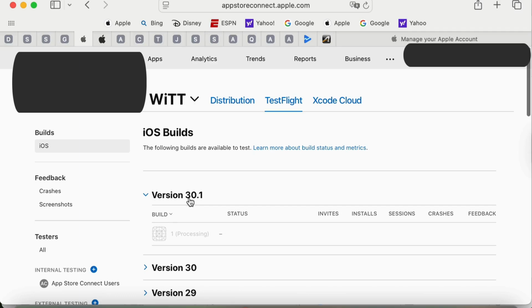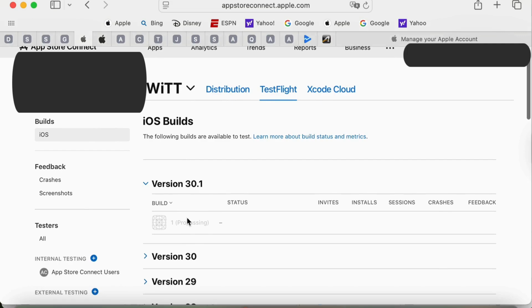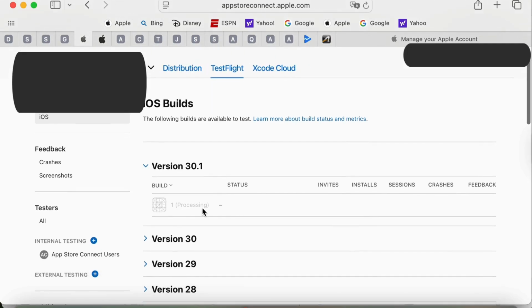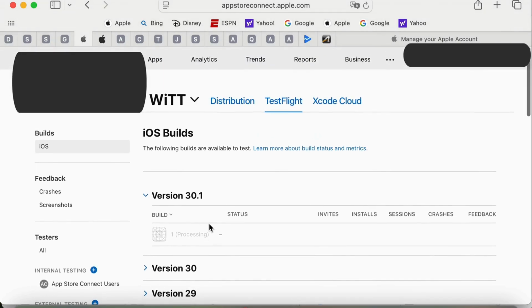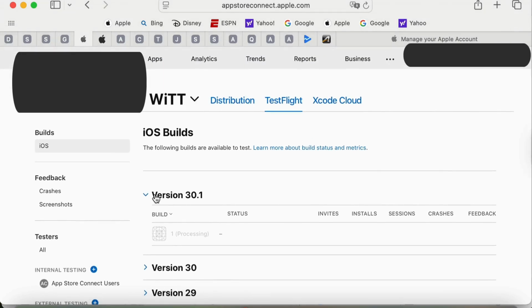Here we go. I could see right now in iOS build, after clicking on the build, I could see version 30.1, the one that I already uploaded. It's still processing. So this is what might take an hour, less than an hour, more than an hour, depending. And when it is done, you should be ready to publish the app for reviewing. And then after reviewing, it will be ready for distribution.